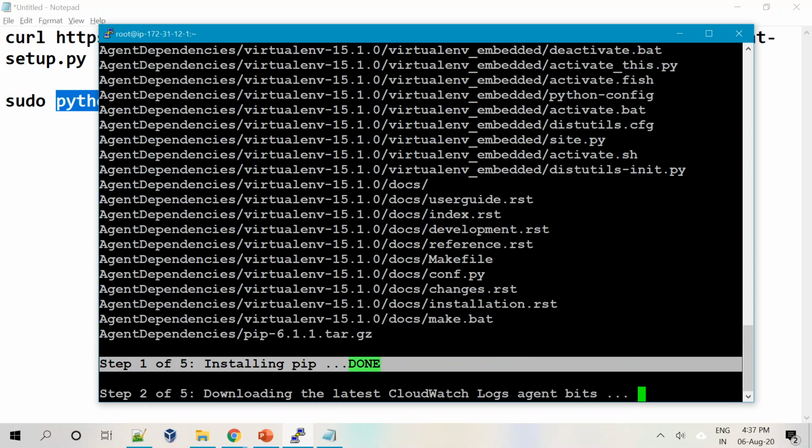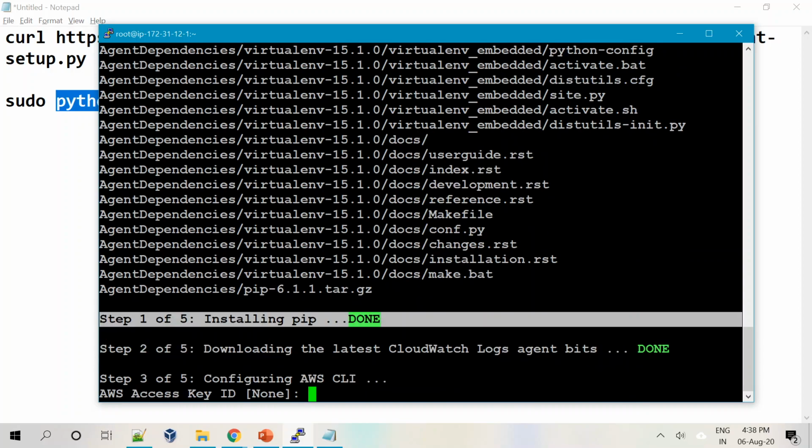Done. Step 2, downloading the latest CloudWatch Log agent bits. It is downloading that. It did. And now on the third step, it is asking to configure an AWS CLI.